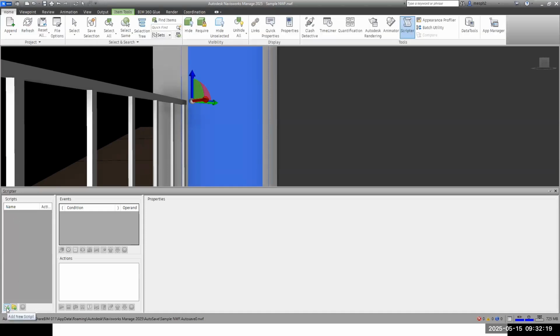Here down below are the add new script and the new folder. So first we add the new script. So let's say we create a door one earlier. So let's name it door one.